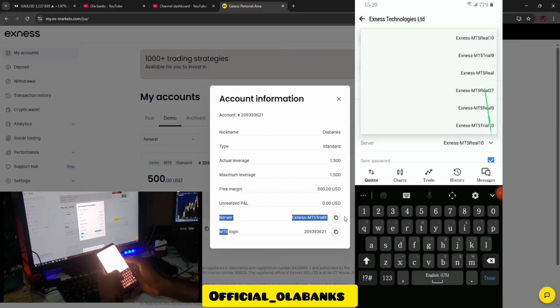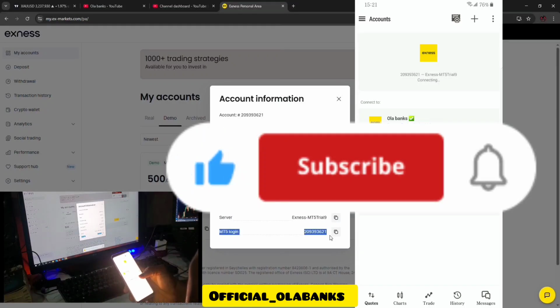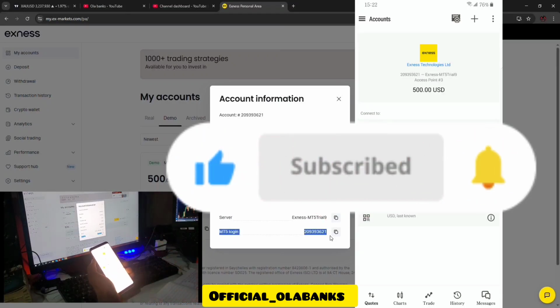You click on this button here, the down arrow. Now you look for MT5 trial 9, which is this one here. MT5 trial 9, not real. We have real accounts and we have trial accounts, which are demo accounts. Remember, we registered a demo account. So you go to trial 9, click on login, and just like that, you see your account.